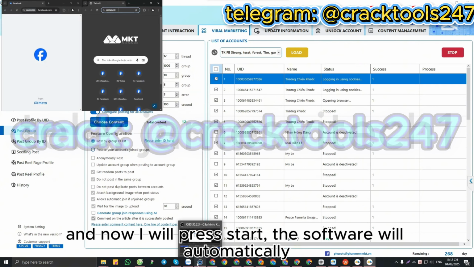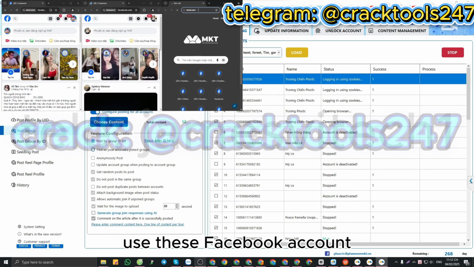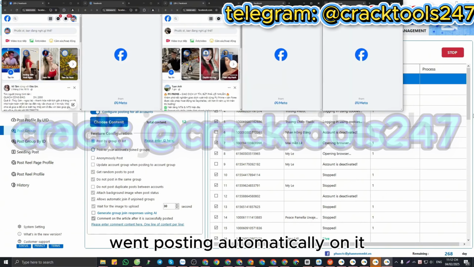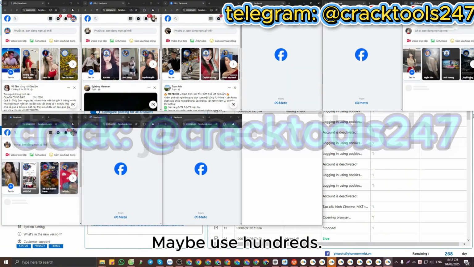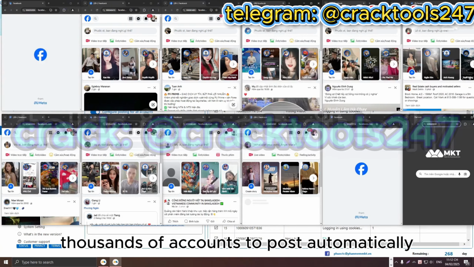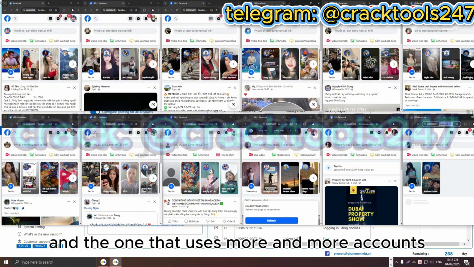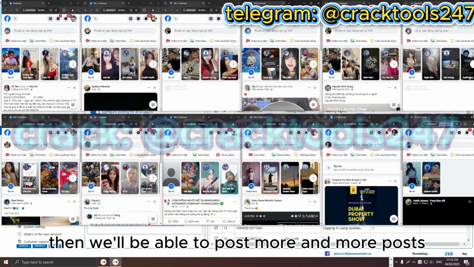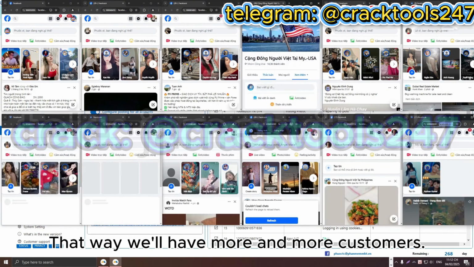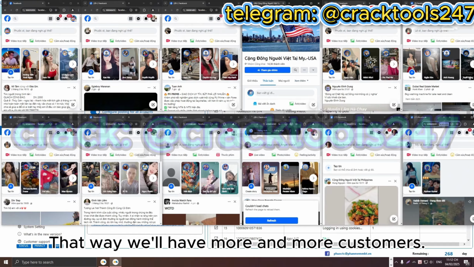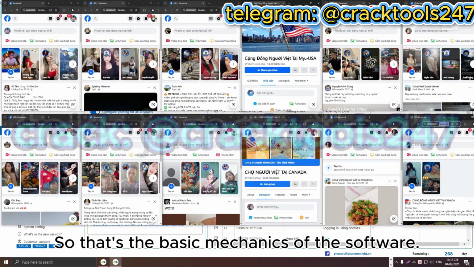The software will automatically use these Facebook accounts when posting. We may use hundreds or thousands of accounts to post automatically. The more accounts we use, the more posts we'll be able to post, and that way we'll have more and more customers. So that's the basic mechanics of the software.